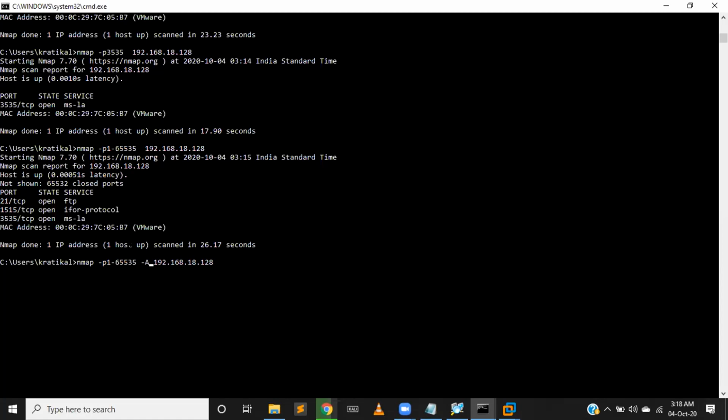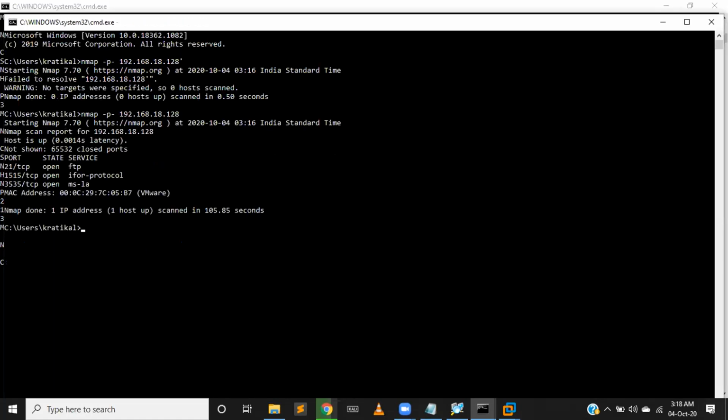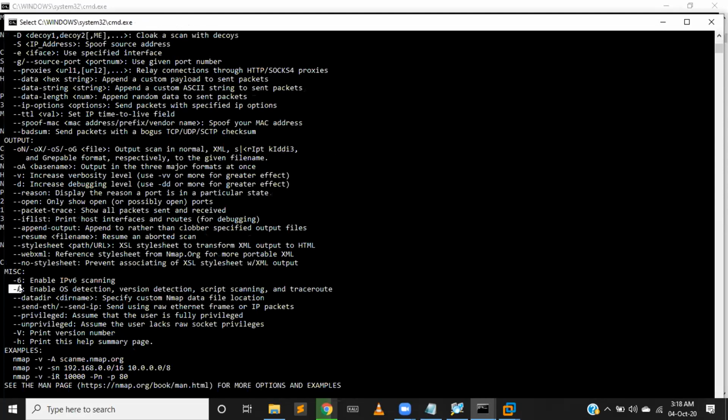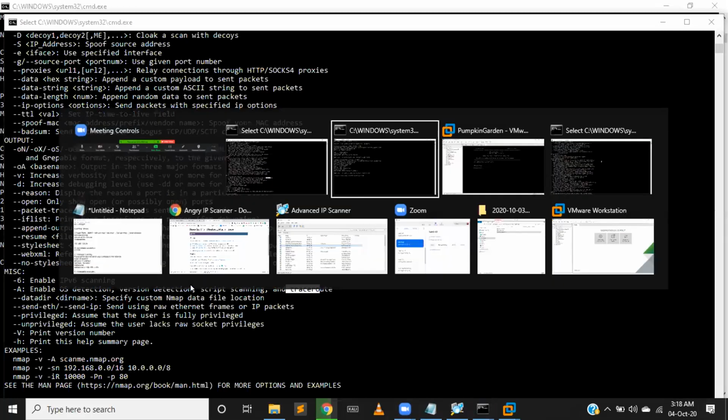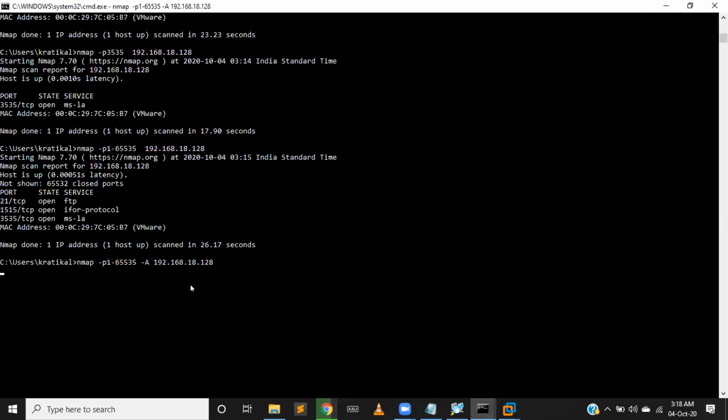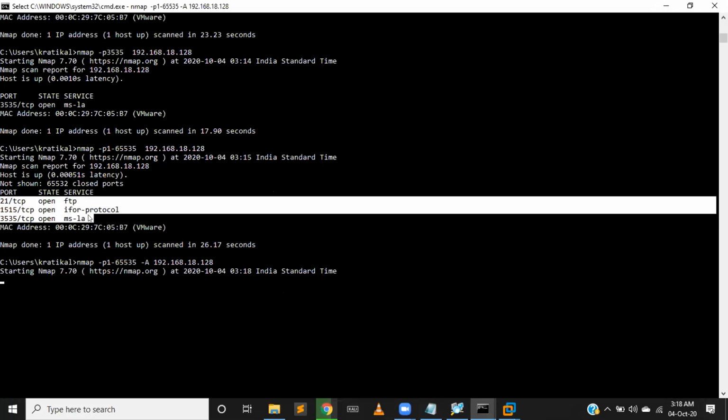Here is -A. What it is going to do for you is tell you the operating system of your IP address, what the version is. It is also going to perform script scanning, and traceroute also. So it is going to give you the result in advance. Advanced means advanced level results, or you can say aggressive scan. Hit enter.